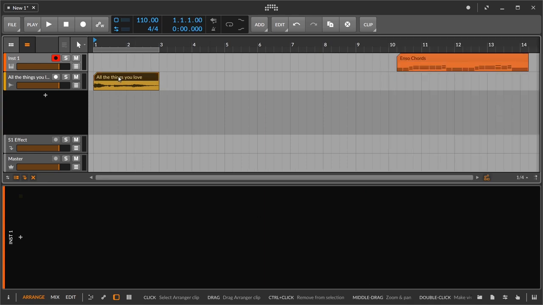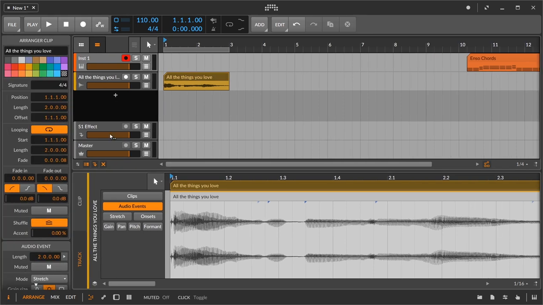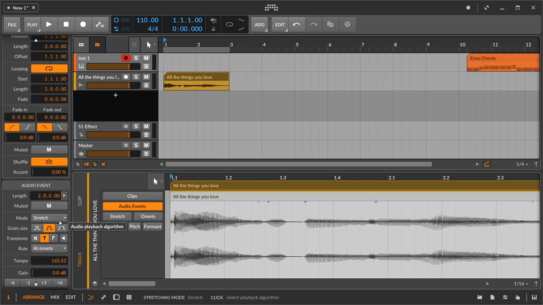And when we look at this, the first thing that you almost always want to do is see how Bitwig has analyzed the tempo and also see what sort of stretch mode you're in if you want to adjust that. So if we listen to this right now, it's probably going to sound a little bit funky.